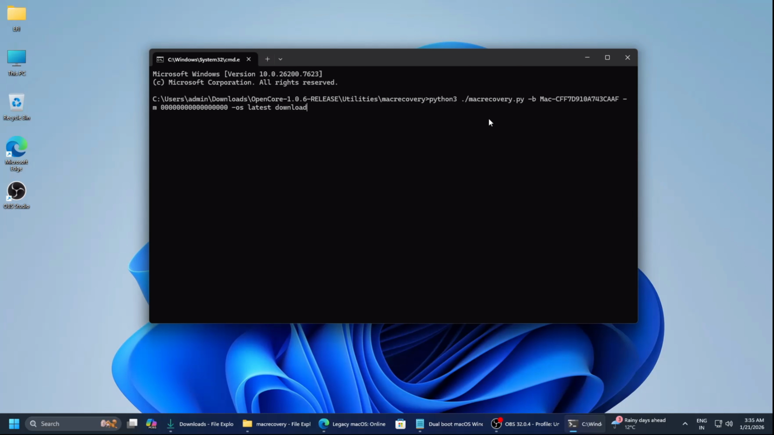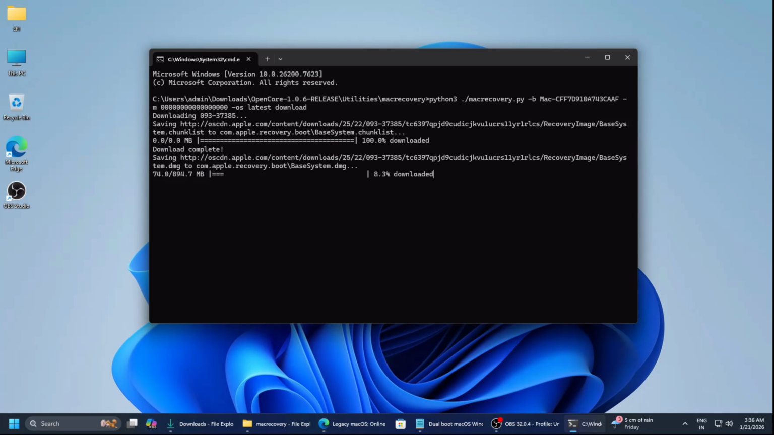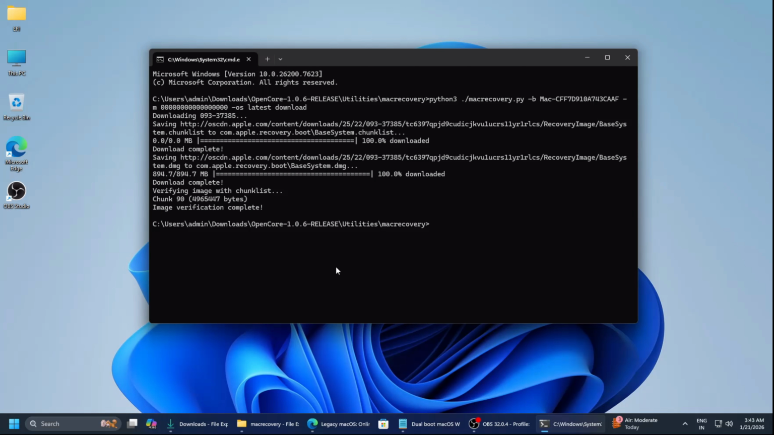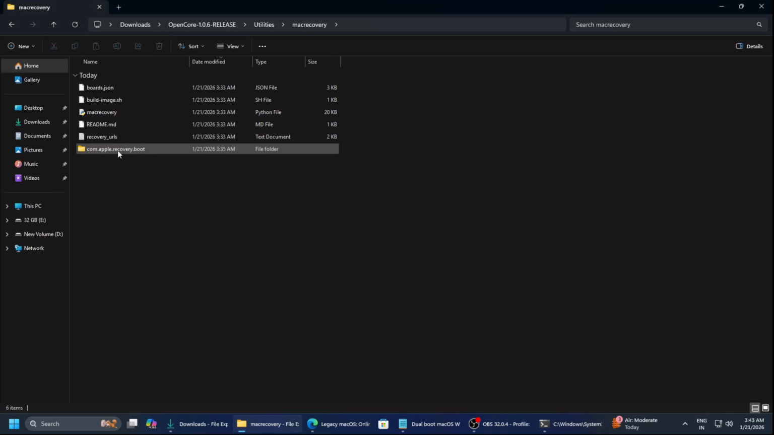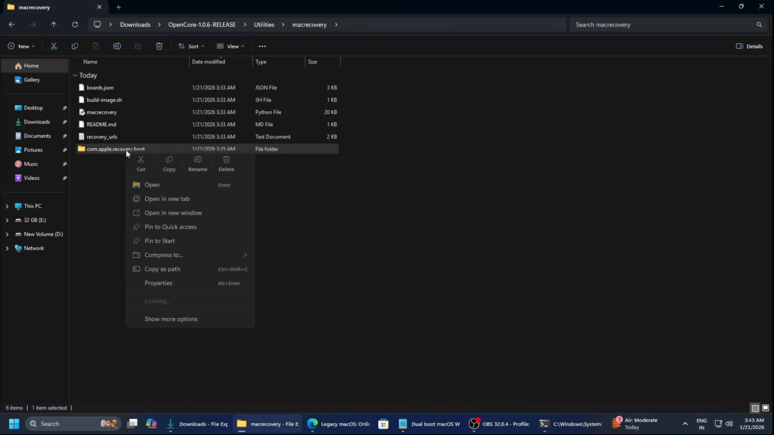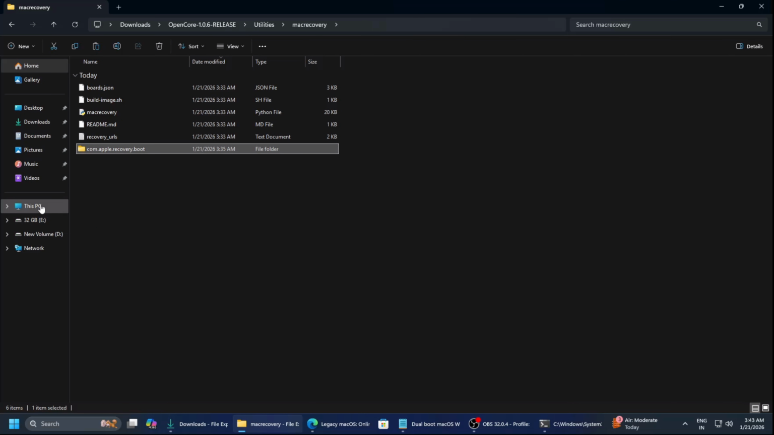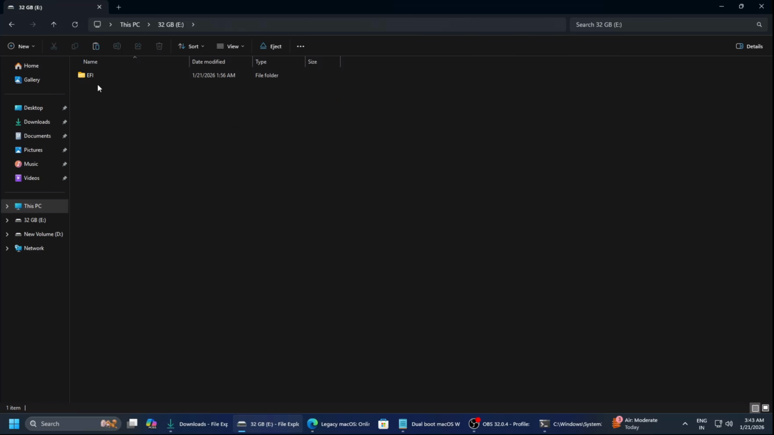So the script will connect with the Apple servers and download the necessary recovery files. This will take a while, and then you will see a folder named com.apple.recovery.boot in the same directory. Now, copy the entire folder and paste it into the USB drive right next to the EFI folder.